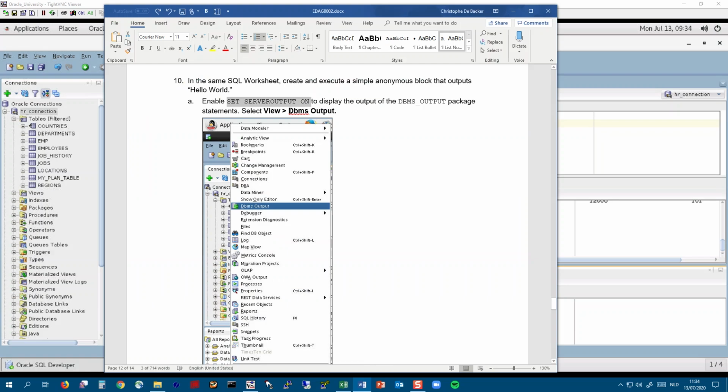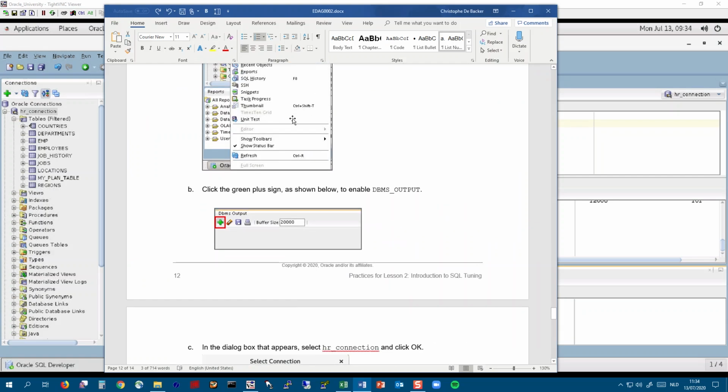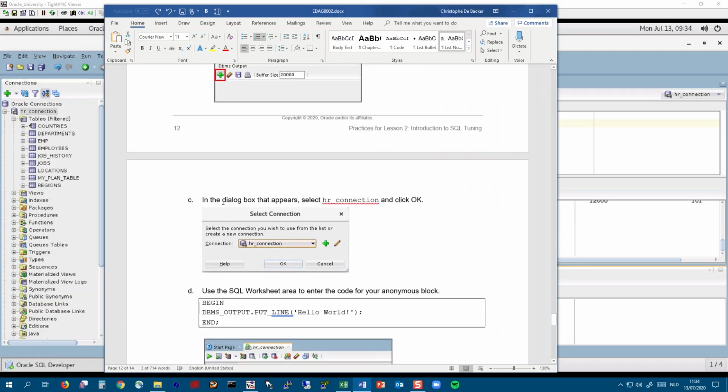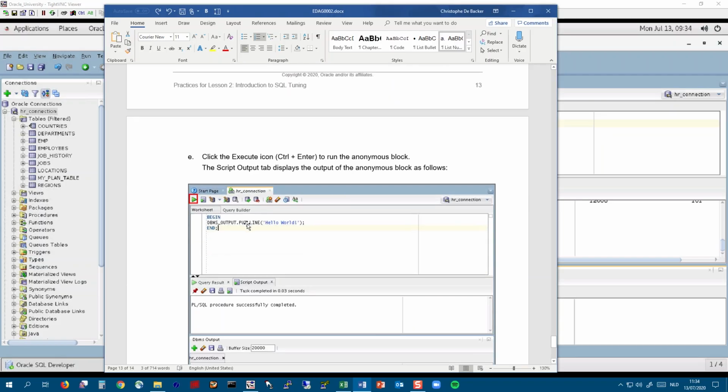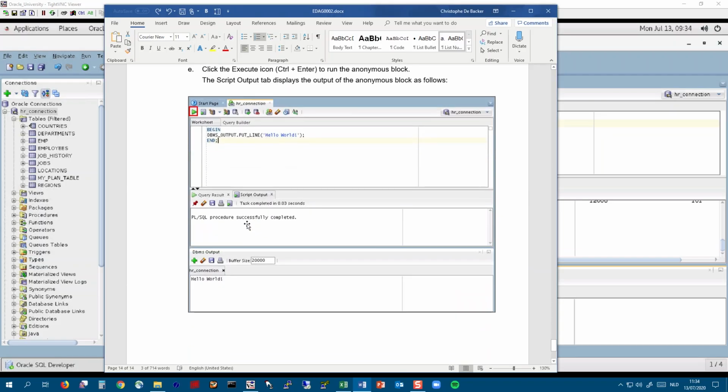So we have to enable DBMS output for, in this case, our HR connection. We enable it. And then we call upon the procedure PUT_LINE to show the message Hello World upon our screen. This is the output as I have shown you.